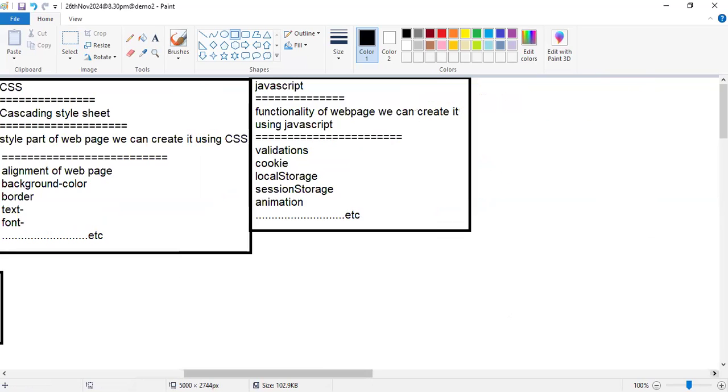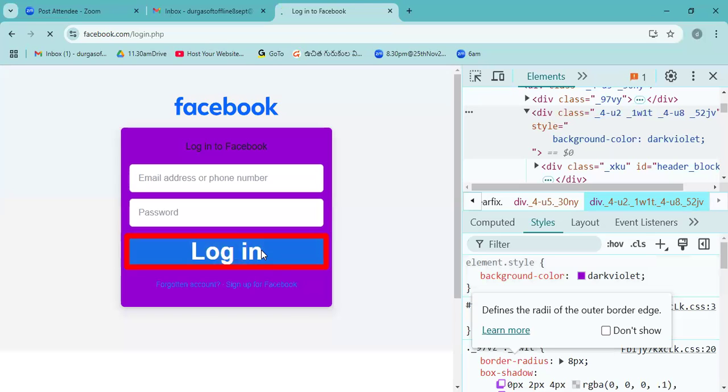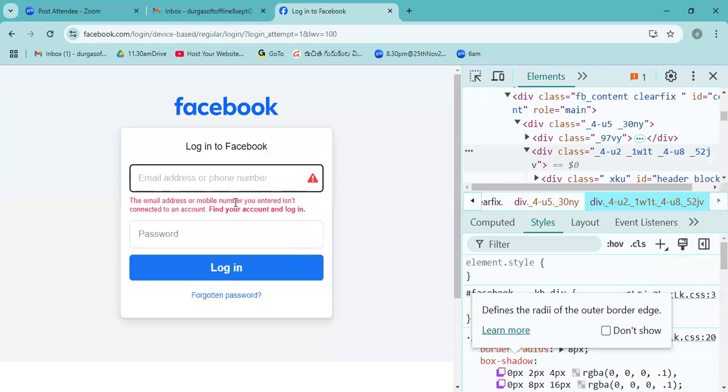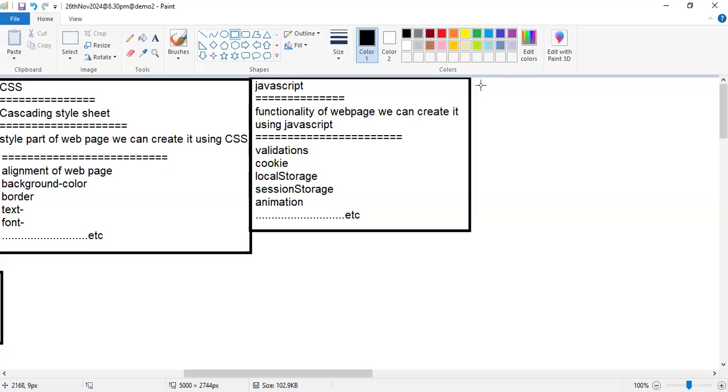Next, after this, we are going for CSS, cascading style sheet. JavaScript here is a functionality. If you submit your application form, you will get error messages. This error message is because of JavaScript. Generally we get validation messages by JavaScript, and we can add all validations for the application form.